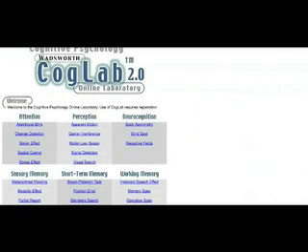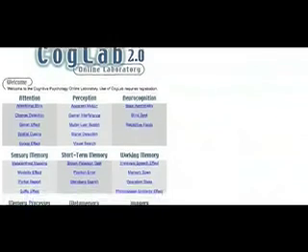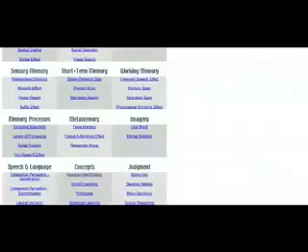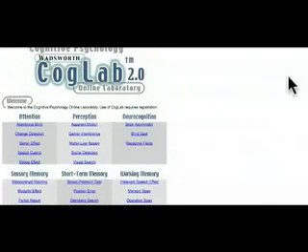In external links, I have some useful links. The CogLab website, this is a website where we'll be completing our laboratory experiments. If you press on that, it launches a new browser window, and each one of these is an individual experiment that you'll complete online.